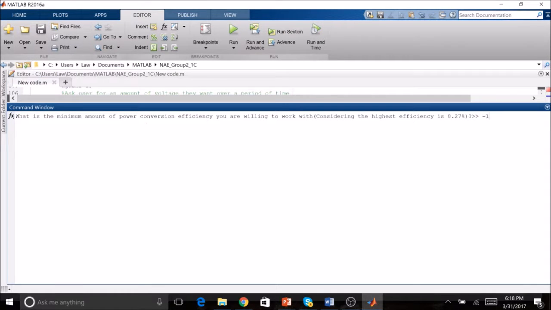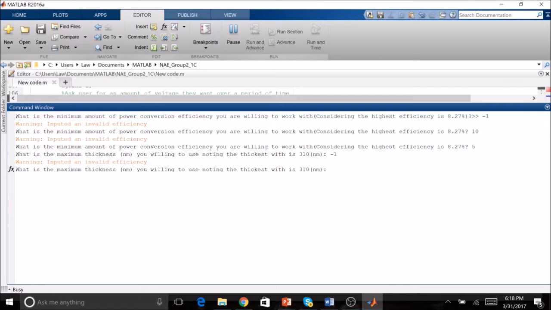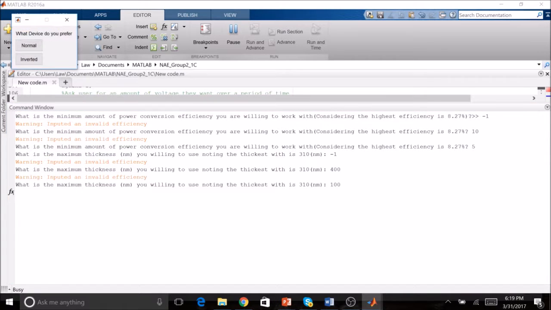All of the parameters are situated so that they have data evaluation. If you enter numbers above or below the range, it will ask you to enter a new one. For now, I'll enter 5. And then if you enter a minimum, let's say below again, and then we do above, it will not work.